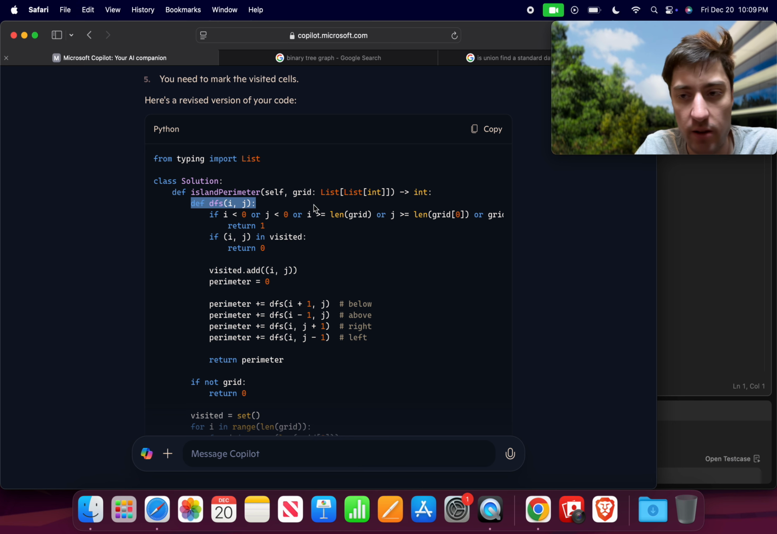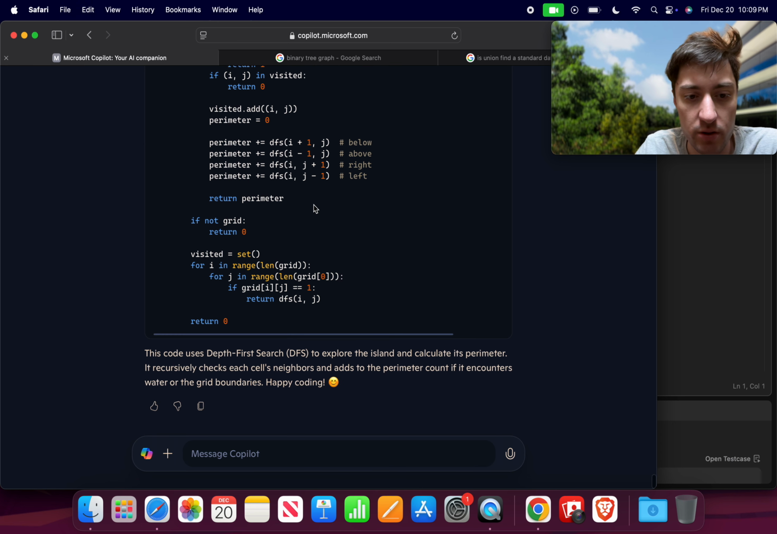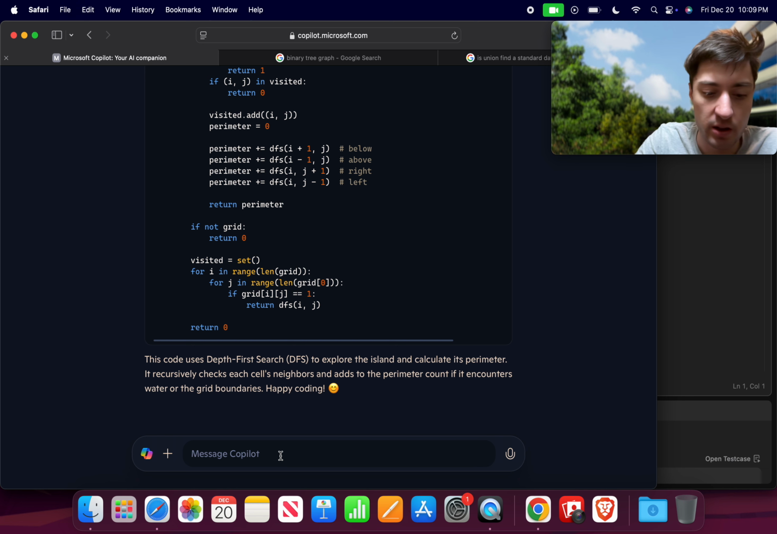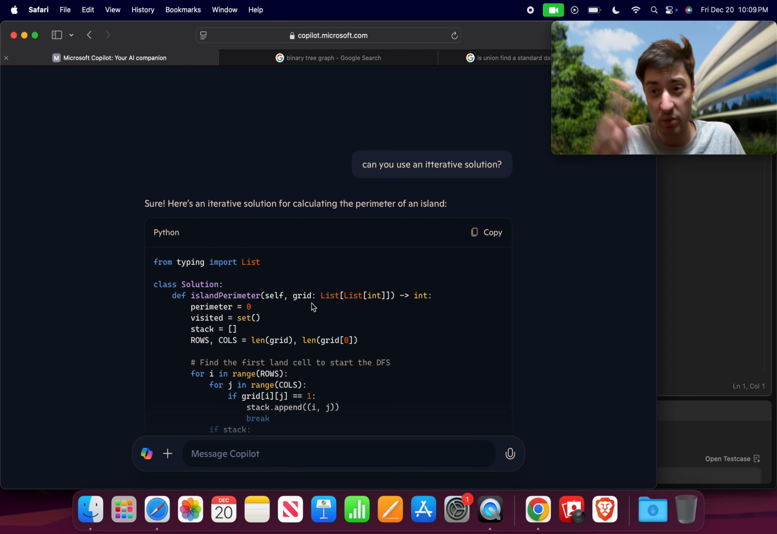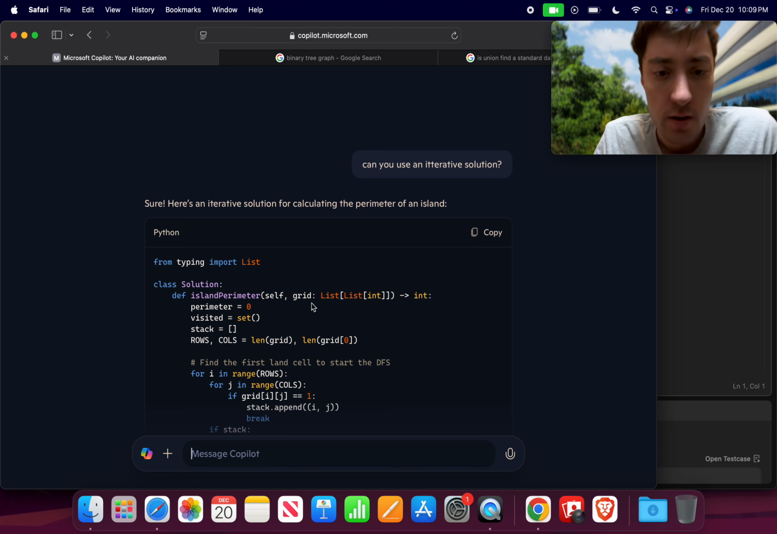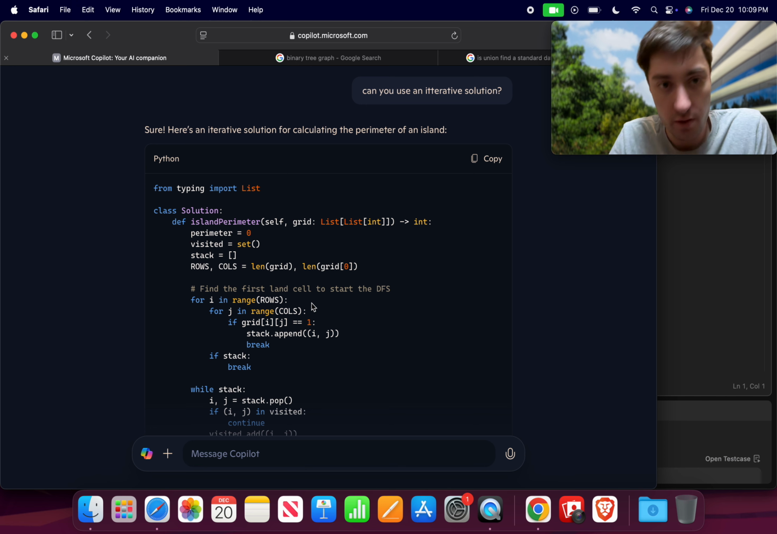They're using an iterative or a recursive function here. Can you use an iterative? Yeah, I want to see the iterative because that's what we did. So I'm going to look at both. I'm going to see how GPT did both, but I want to see the iterative solution first.